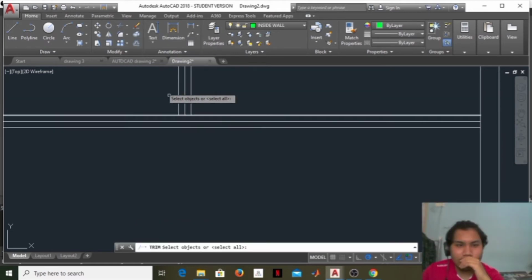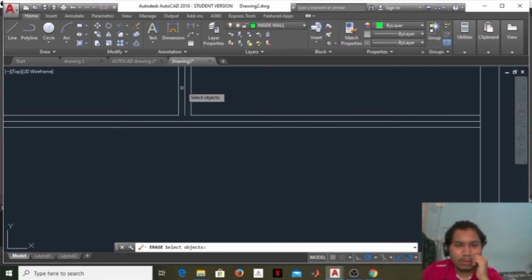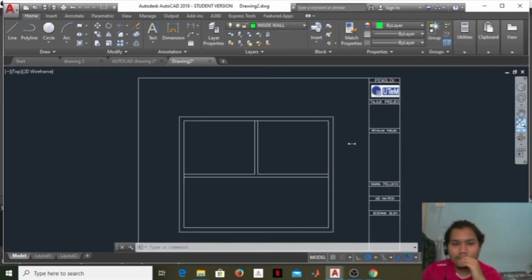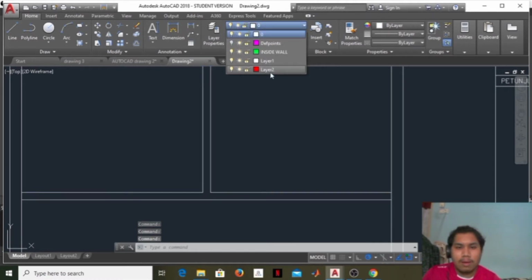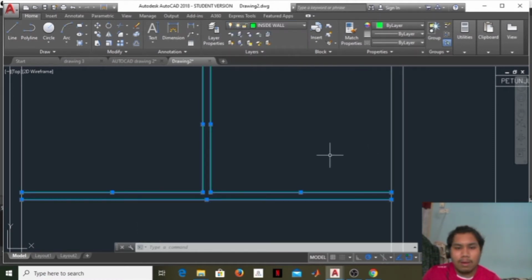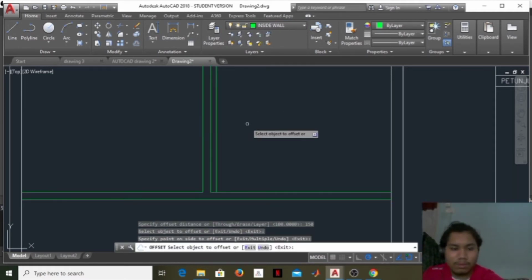After we're done with the inner wall, we trim all the lines that we didn't want, and also erase. Next, we change the color of the inner wall. We choose all the 5 lines, and we set it at the setting of the layer part.